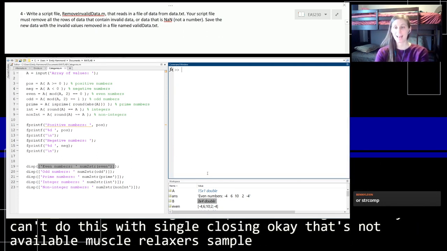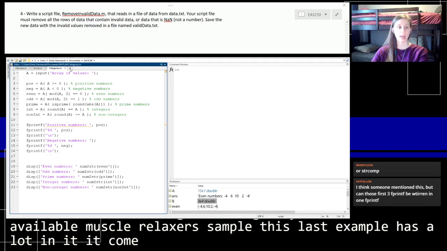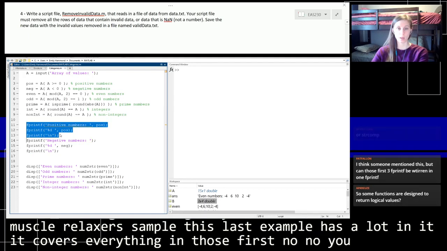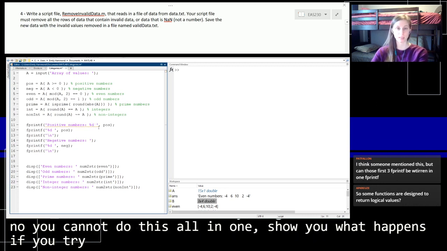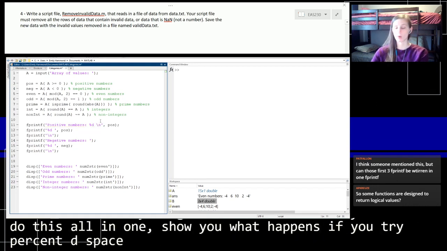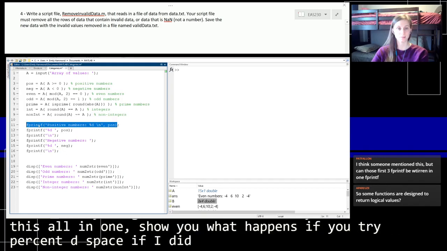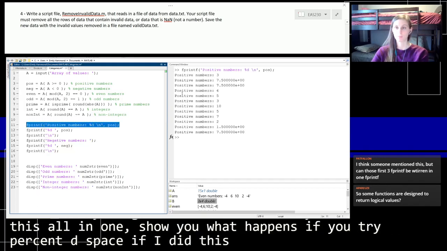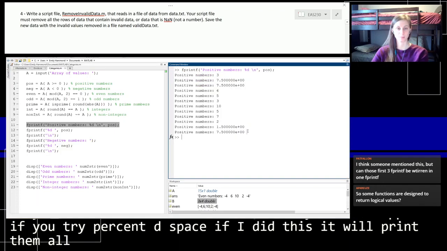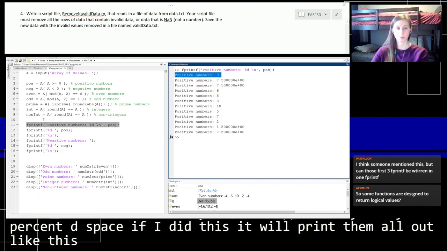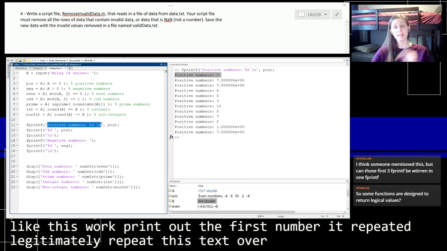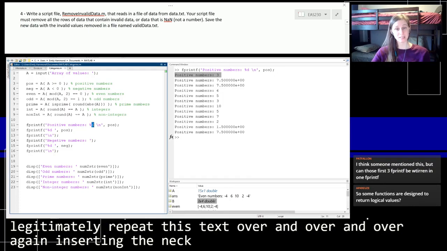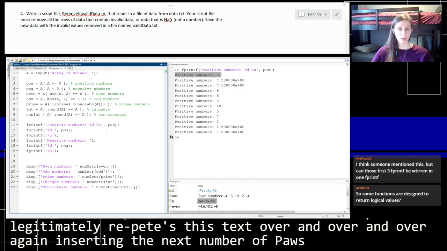Let's go over this last example. This last example has a lot in it. It covers everything. No, you cannot do this all in one. Let me show you what happens if you try. %d space, \n. Let's say I combine them all here. If I did this, it will print them all out like this, where it prints out the first number. It legitimately repeats this text over and over again, inserting the next number of pos until it runs out of numbers in pos.